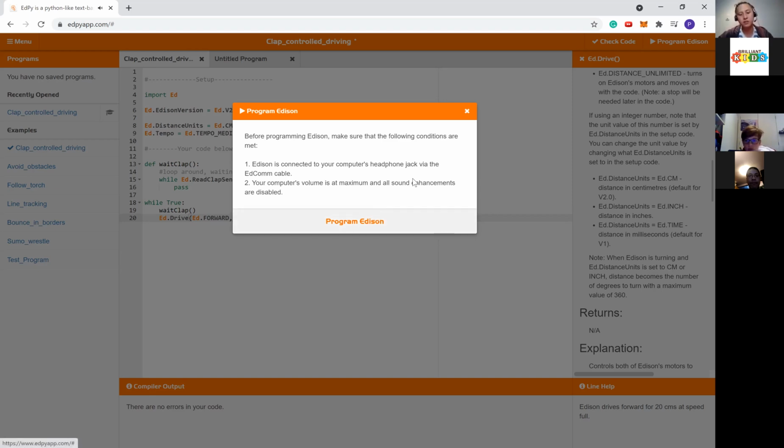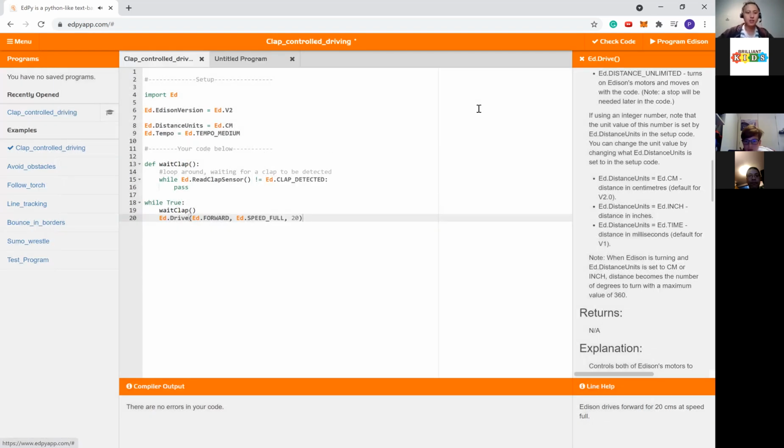It'll take a bit longer. Just bear with us for a second. Okay, so we're going to play. Maybe let's make it very soft. The purpose of this is that whenever you clap, the robot is going to drive forward. However, keep in mind this is very sensitive to sound, so any slight sound, it's going to drive forward.